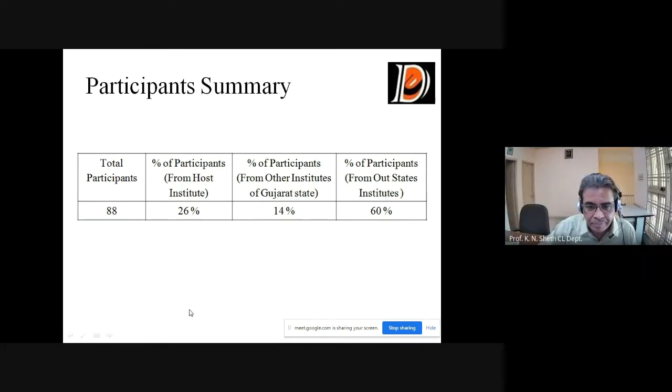Today's speakers, the organizing team and the invited faculty members. On behalf of the Vice Chancellor, Dr. H.M. Desai sir, and our Director, Sri Ankur Desai sir, I welcome you all for the inaugural session of this one-week FDP program on recent advances in VLSI design and system.